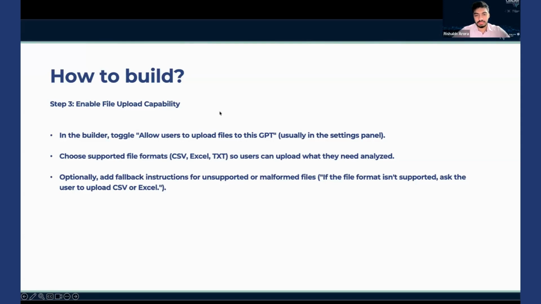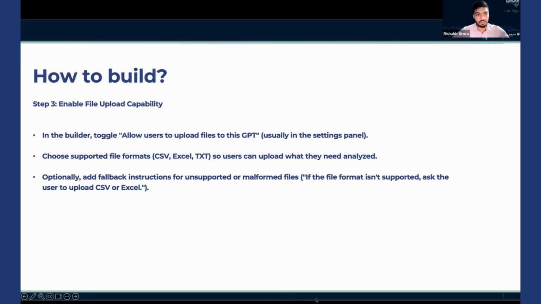We can let ChatGPT know that it can serve specific purposes or it may not serve specific purposes, as long as the instructions are clear. So whatever files we are going to upload, we need to keep all instructions very, very clear. We'll see that again in the live demo session.